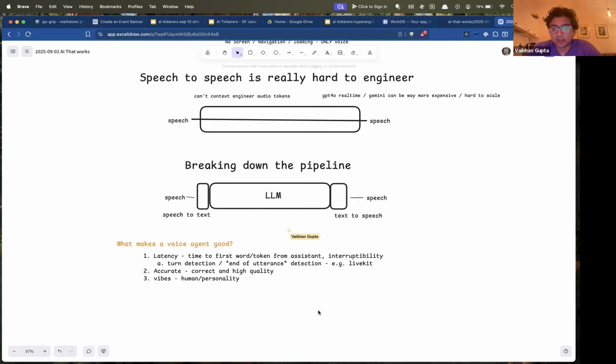But now let's go back to what it actually takes to make a pipeline. So the first thing is we agree that we're not going to use a speech-to-speech model. We're going to use speech-to-text, LLM, and text-to-speech. Now the problem with this is naturally a highly latent pipeline. No matter what you do, you're going to add latency here. So what can we do to make this better?